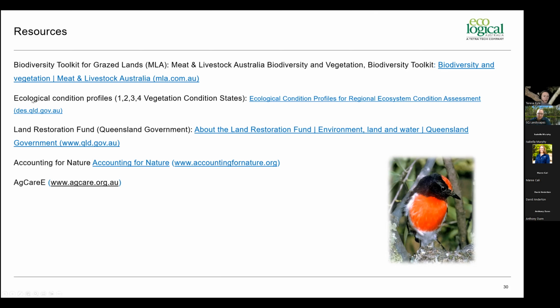Oh, I should mention that those ecological condition profiles, the at-a-glance type profiles, the bad news is that because they are so heavily reliant on building in benchmarks, there aren't many available. But the good news is there's a lot that we did for Brisbane City Council. So for Southeast Queensland regional ecosystems, there's a bunch of them already available on the website. Land Restoration Fund, I've got lots of information, as does Accounting for Nature, and AgCare, which is a framework that's been put together by AgForce, which also has a lot of interesting information as well.